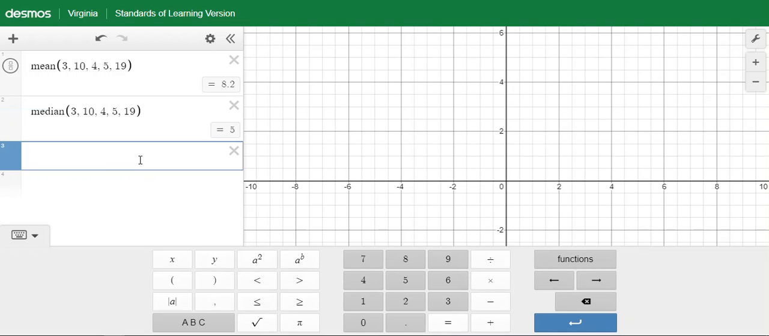Now, range is not something that we find in the functions section, but just to review, your range, you would take your biggest number. So in our case, we would take 19 and subtract our smallest number, which is 3. And it'll give us our range of 16. So remember, Desmos does do your normal math functions of addition, subtraction, division, and multiplication. So we've gone over our mean, our median, our range.